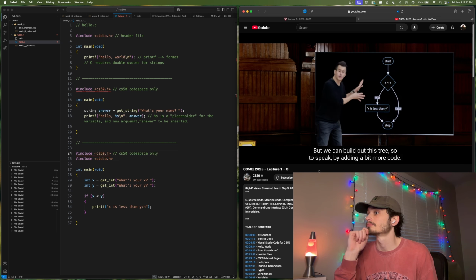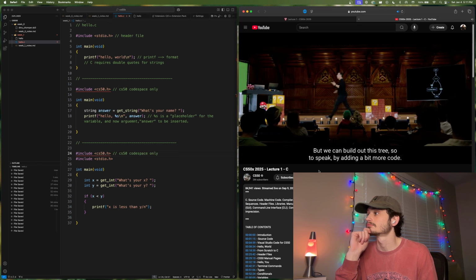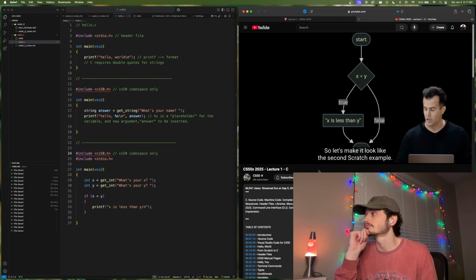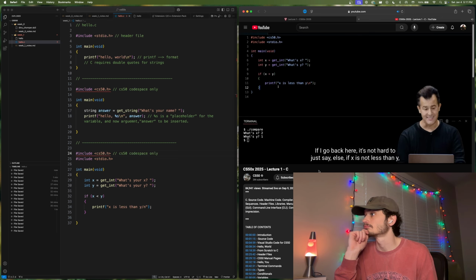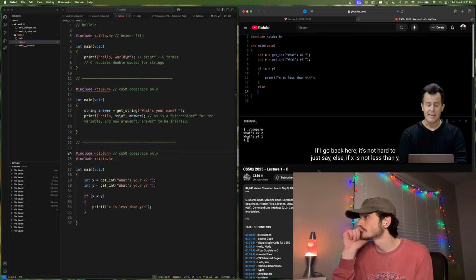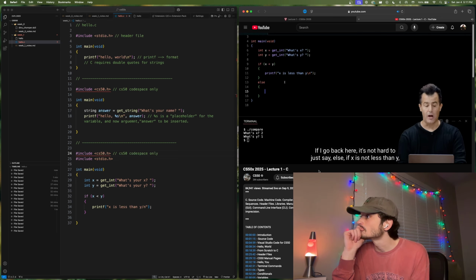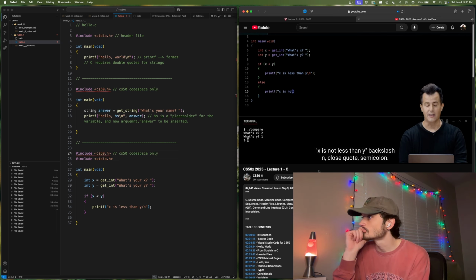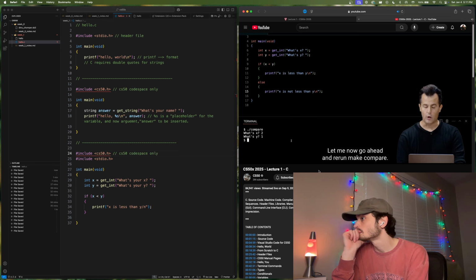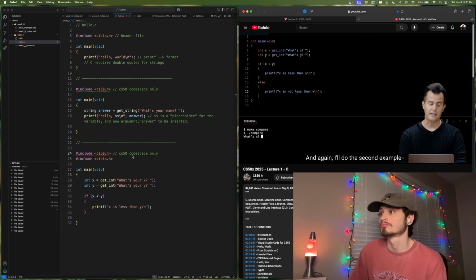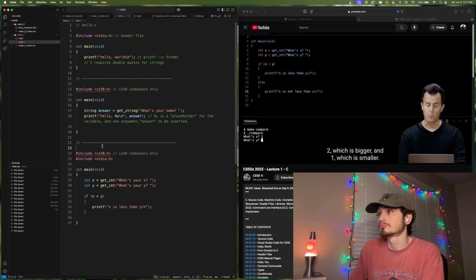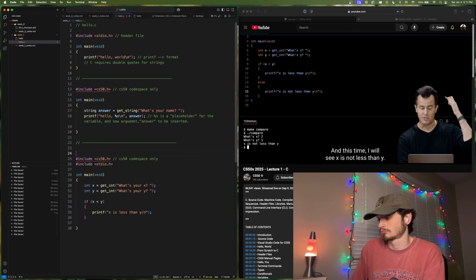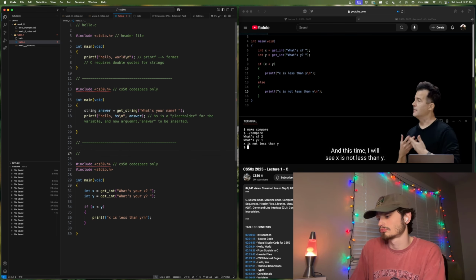But we can build out this tree, so to speak, by adding a bit more code. So let's make it look like the second Scratch example. If I go back here, it's not hard to just say else if x is not less than y, let's say that. x is not less than y, \n, close quote, semicolon. Let me now go ahead and rerun, make compare, enter, ./compare, enter. And again, I'll do the second example. 2, which is bigger, and 1, which is smaller. And this time, I will see x is not less than y.